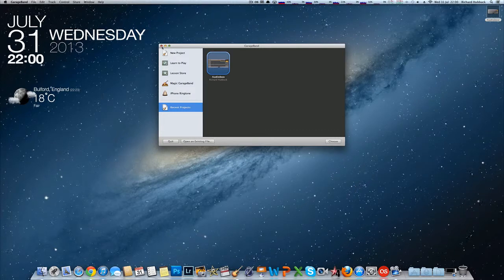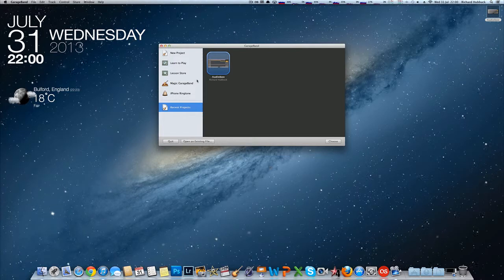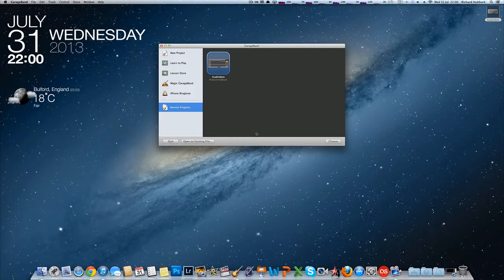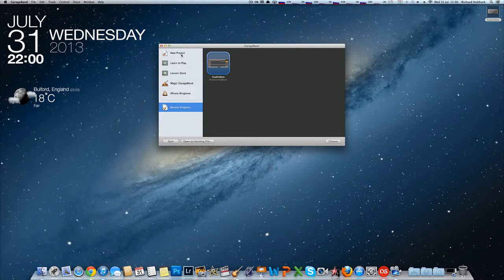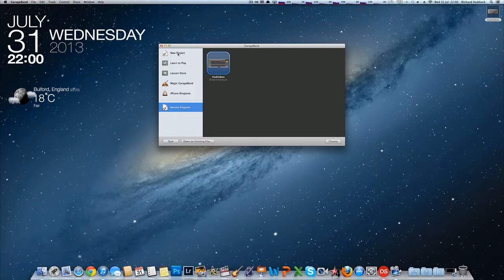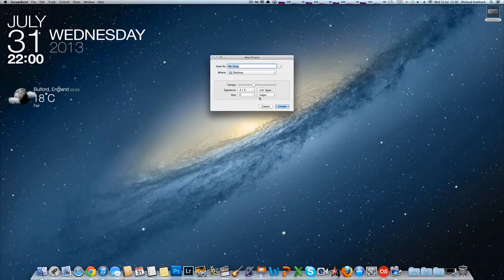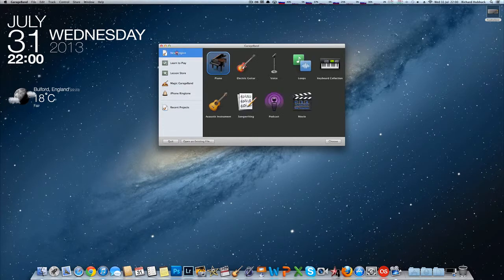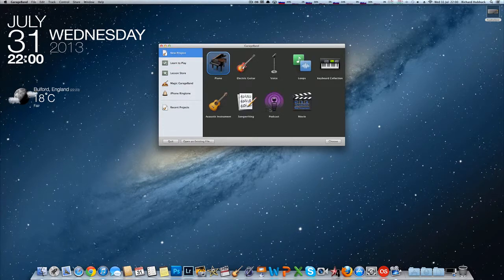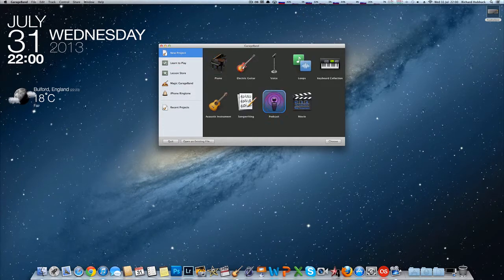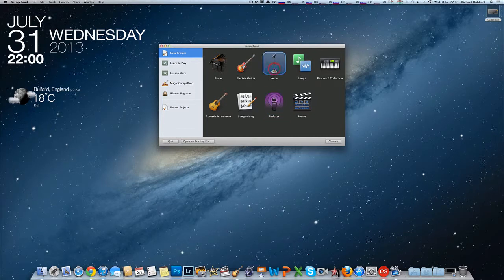When you open GarageBand, you'll get this window. What do you want to do? Click on New Project. Double click. Oh, sorry. Let's try that again. New Project. Don't bother clicking on Podcast. You just click on Voice.